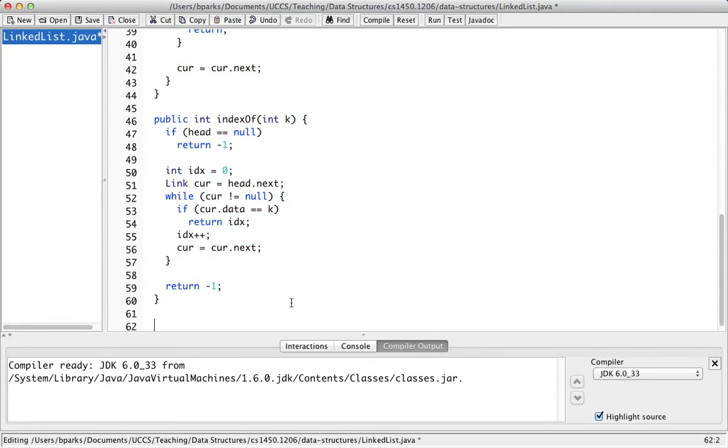Similarly, we can write a contains method, which is boolean contains.